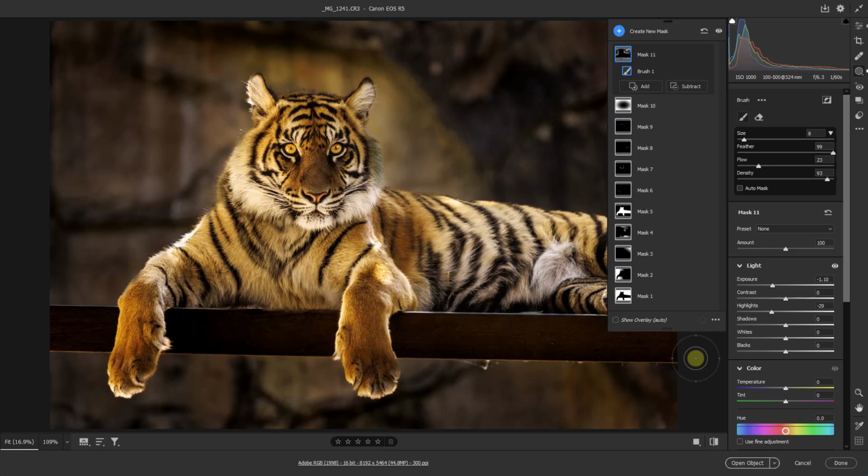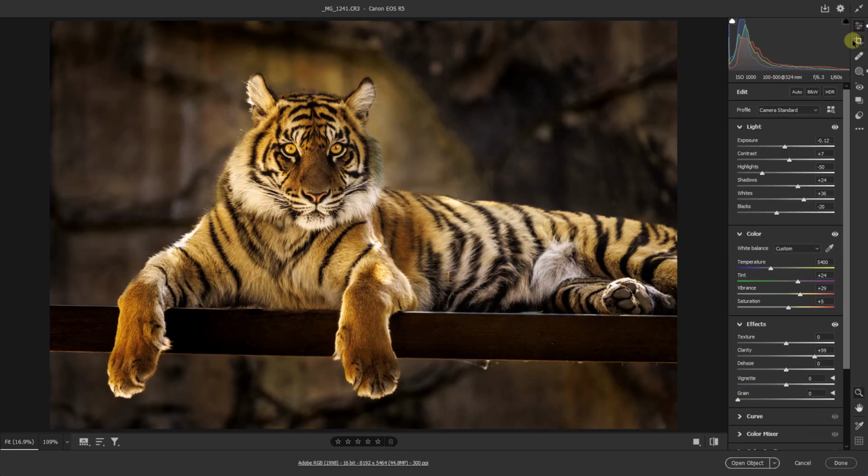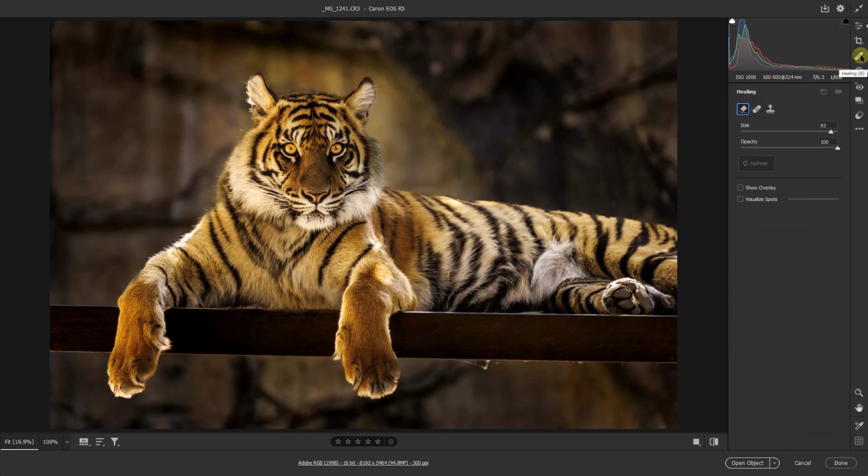Now here I've decided to go back to the basic editing screen and to pick up my healing brush, because there's one or two highlights in the background, little dots that you can see, which I think the image would be better off without. They're pretty easy to fix with a couple of clicks, and you can see the sorts of things that I'm doing.